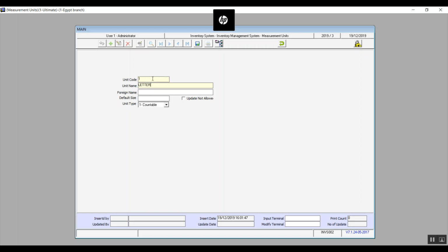Then we have default size. As for unit type, we can select whether it's countable or measure. If it's measured, then we will have to specify the unit classification. We have 6 classifications: weight, size, area, length, liquid, and distance. If, for example, we selected liquid, we will be using the liter as the measurement unit.